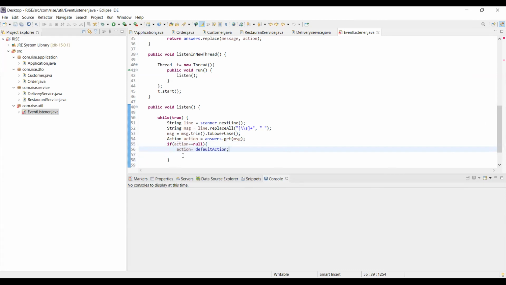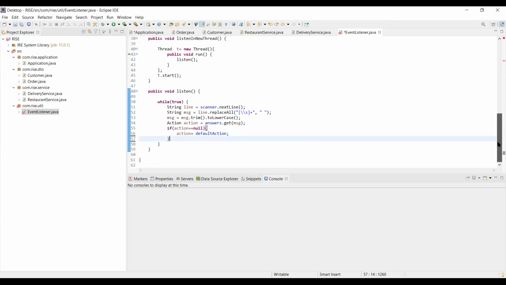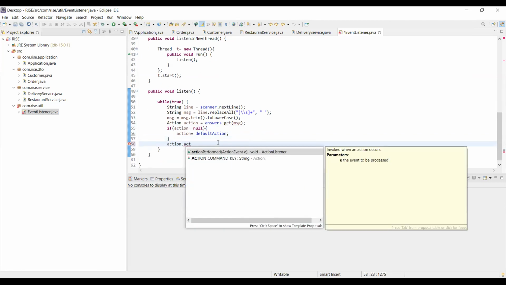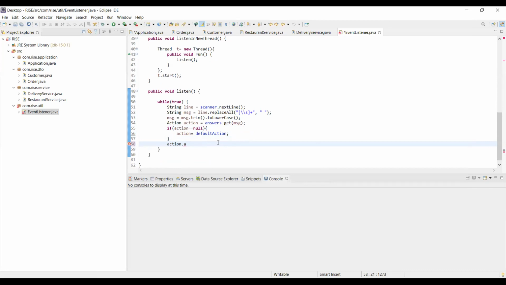So we are just checking if there is any null action being provided by the user, then the default action would be nothing. Like the default action is actually we are already listening back to the code, right? So that is what we are going to do. So then action dot whatever we have provided, or action dot act, and there we go with the line whatever we did.